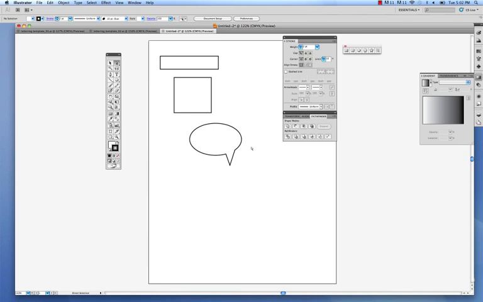I can also do the same approach with other shapes. So say I want to create a dialogue balloon that's a round-edged square. It's 2 points in weight. I'm going to take my pen tool, again create a triangular shape, and then I'll select both of the shapes, and in my Pathfinder, I'll unite them.